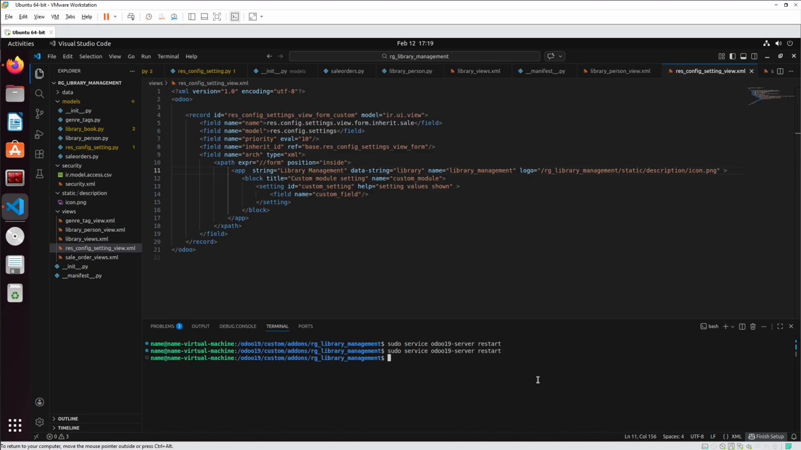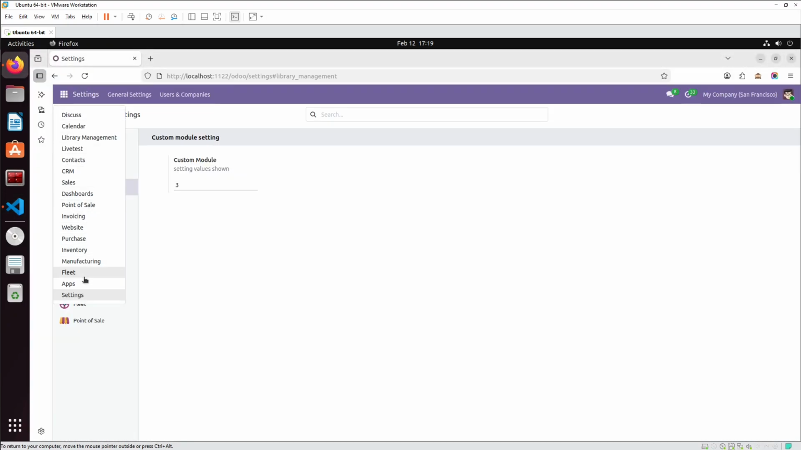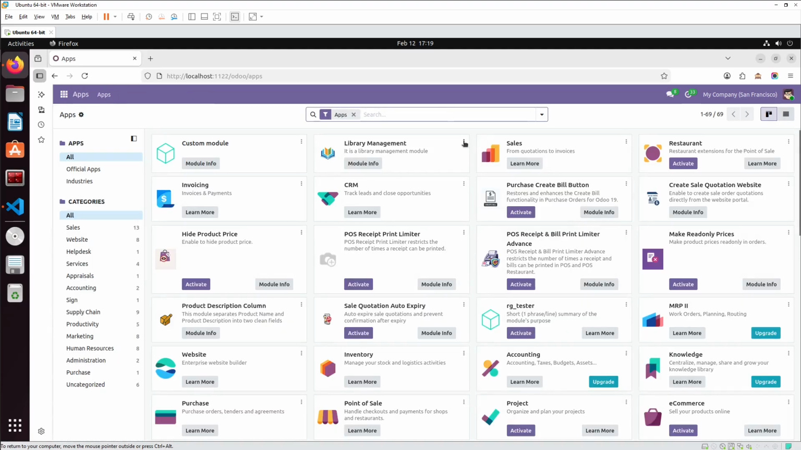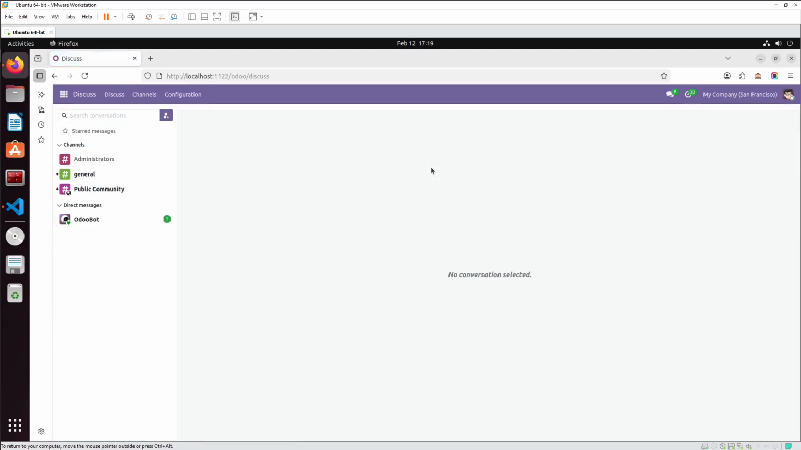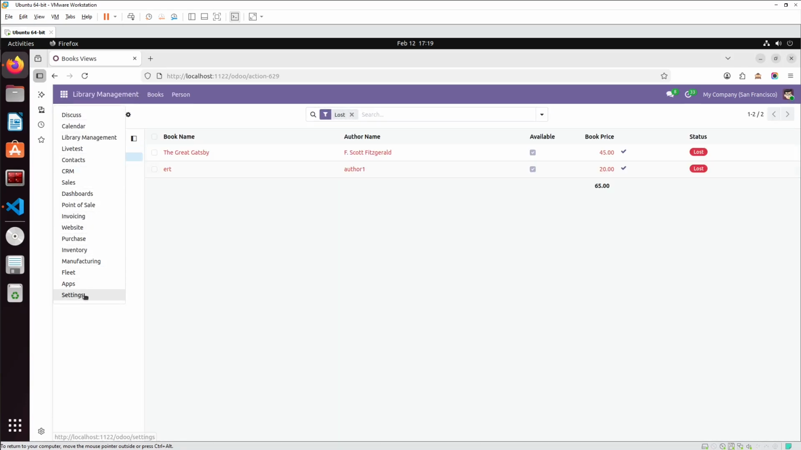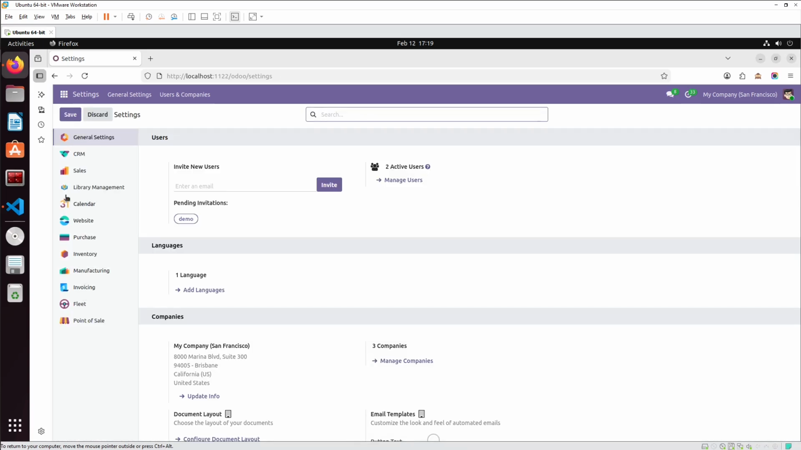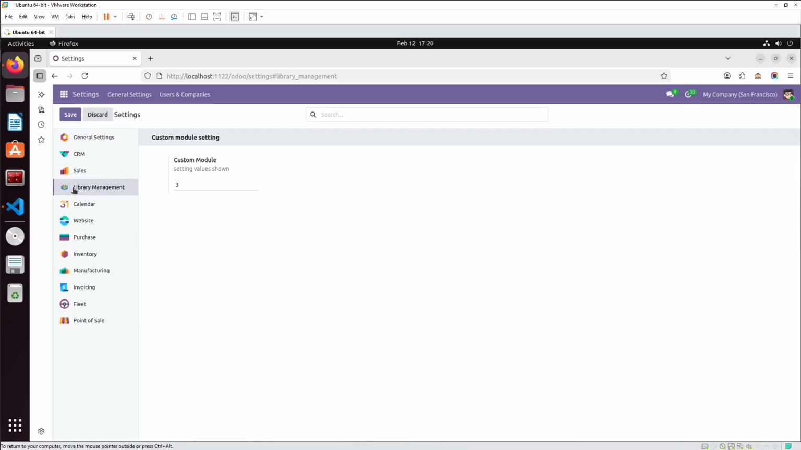Now what I'll do is simply restart my server, go to the apps, and upgrade our module. After successfully upgrading our module, we will go to settings and see, you can see now in our module setting, the logo is shown. It is a very small and informative topic which will be useful for you if you want to set the logo for the settings of your module.